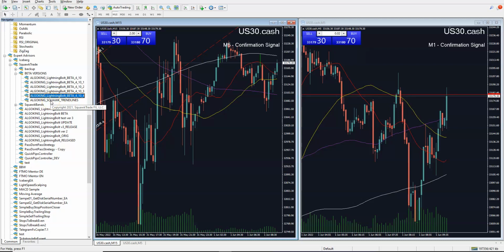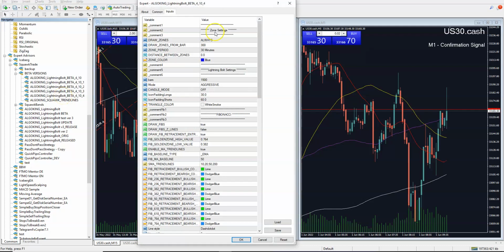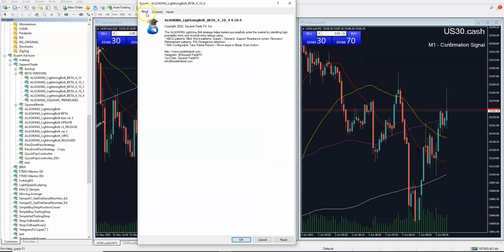The latest version is going to be the beta 4.10.4. So this one you'll receive. I'll drop this in the group. You'll receive it, you'll install it. You don't have to delete all the other versions as long as you know you're loading the most recent beta version. You can tell because when you double click it and add it to your chart, it'll load up here as beta 4.10.4, right? So there you have it.